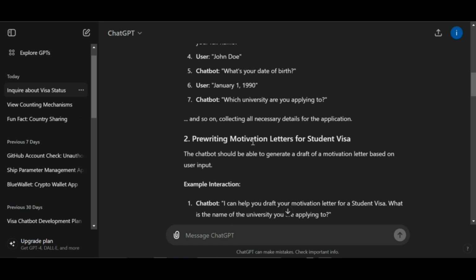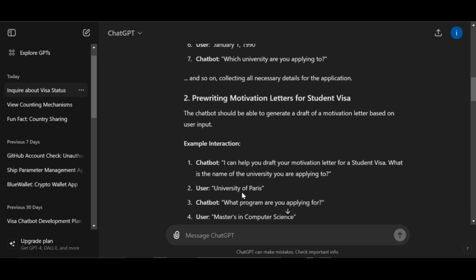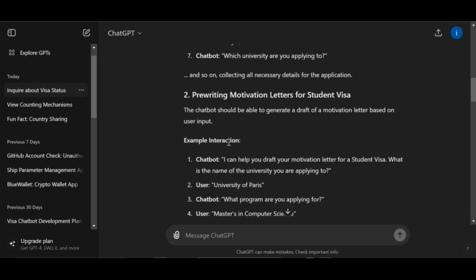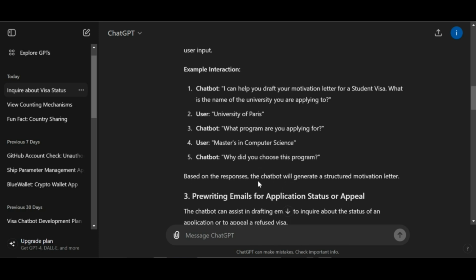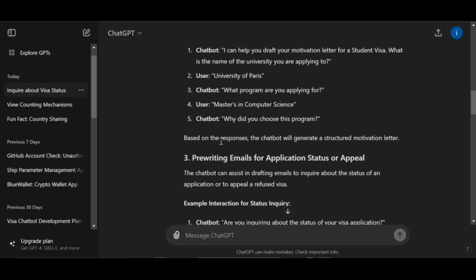So now pre-writing motivation letters for student visa. The chatbot should be able to generate a draft of a motivation letter based on user input. So this is it. Example interaction. I can help you draft your motivation letter. What is the name of university you're applying to? Then this is the user. So this is more like a feedback loop between the chatbot and the user. So based on this response, the chatbot will be able to generate.